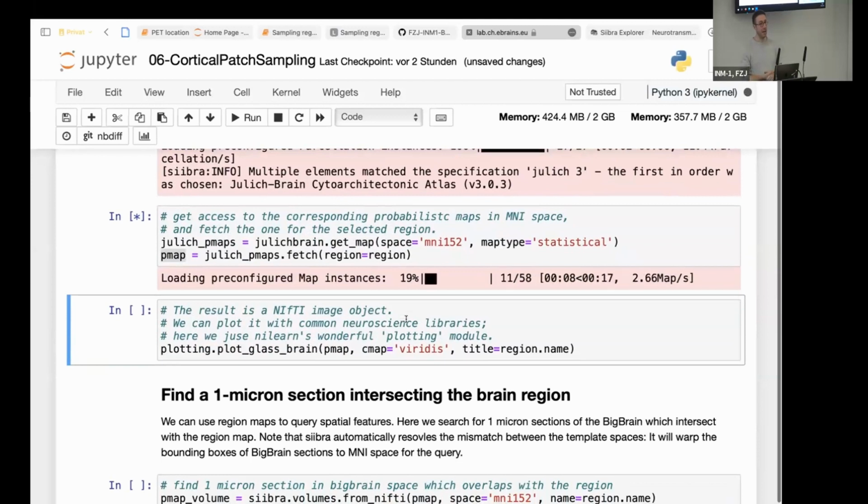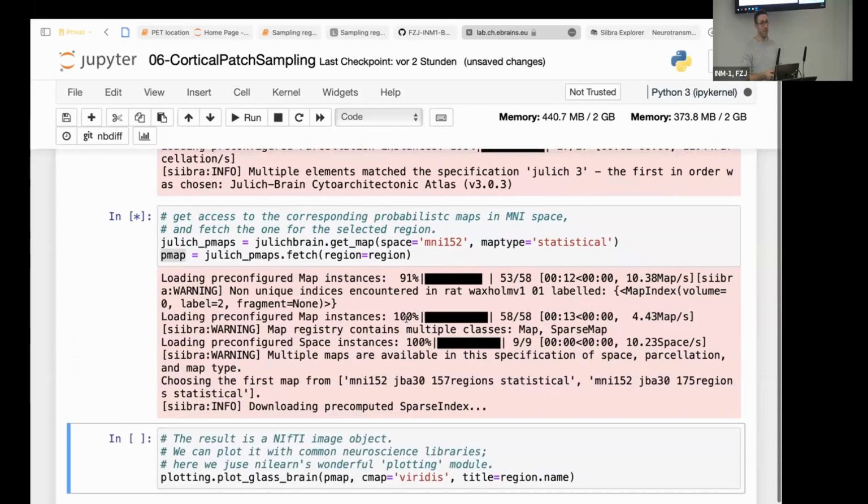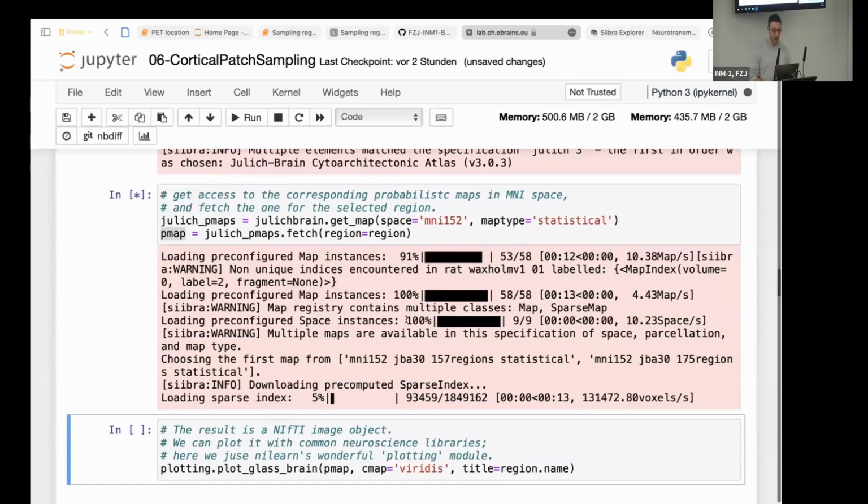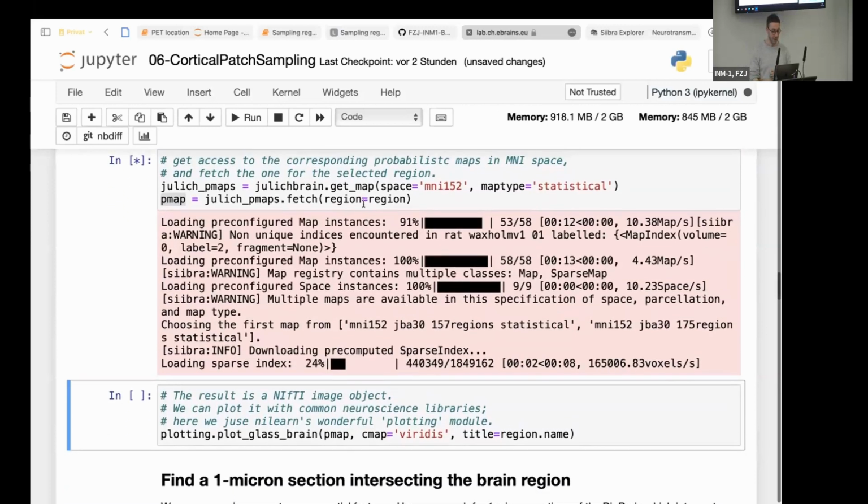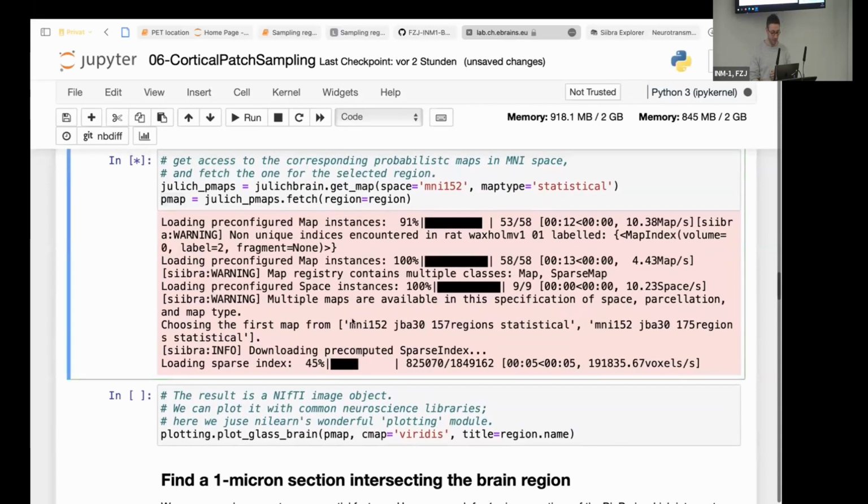When you use siibra-python, it builds up a cache on your machine. So when you use it often, it will have many things cached already. But here in the cloud service, of course, there is an empty cache. So whenever we load something, it will start loading things. Here, when I retrieve the map, it is really now loading the map from the online resource. But the second time I use it, it will already have it available locally.